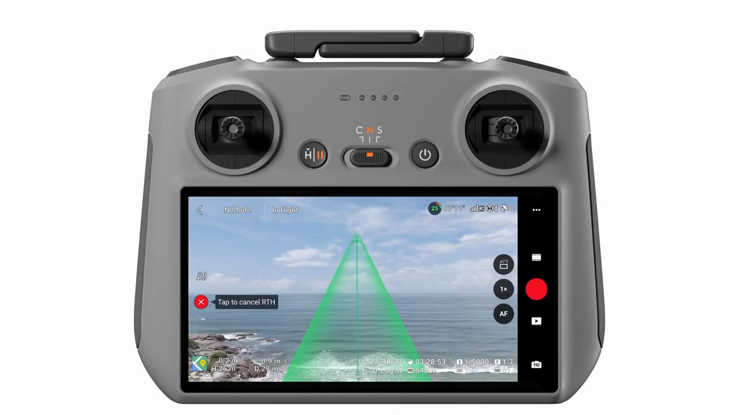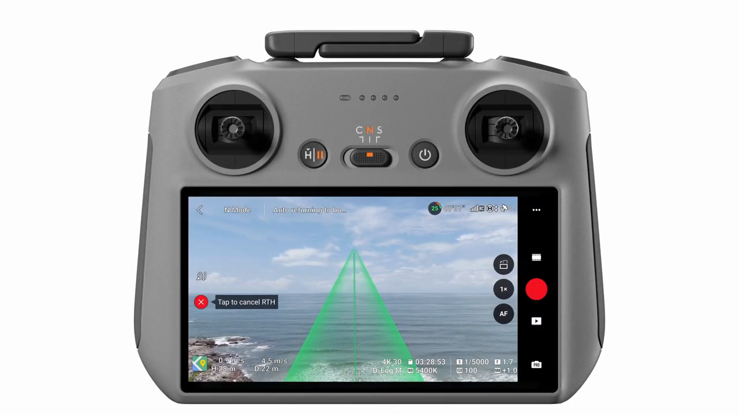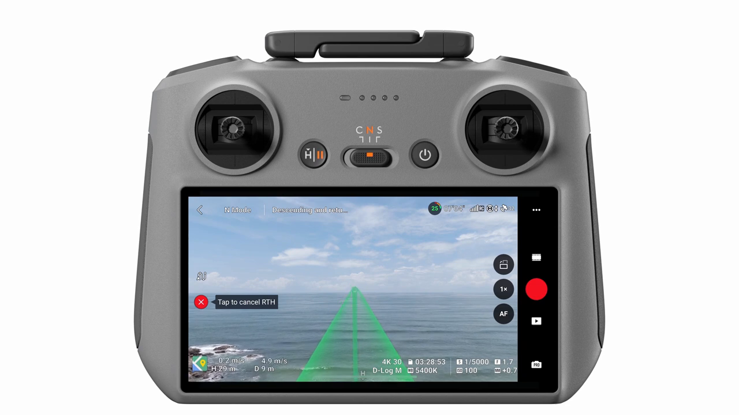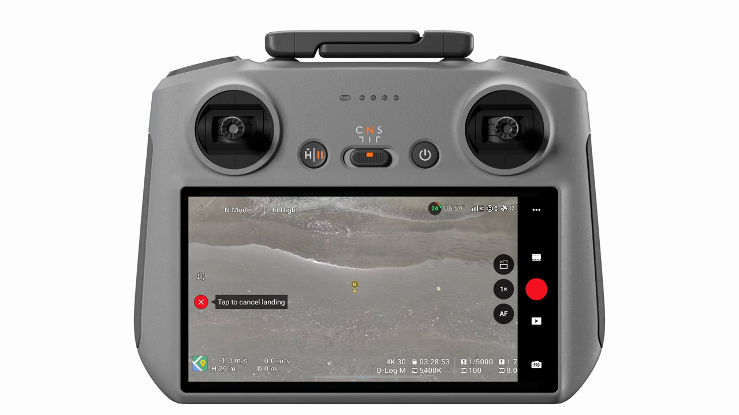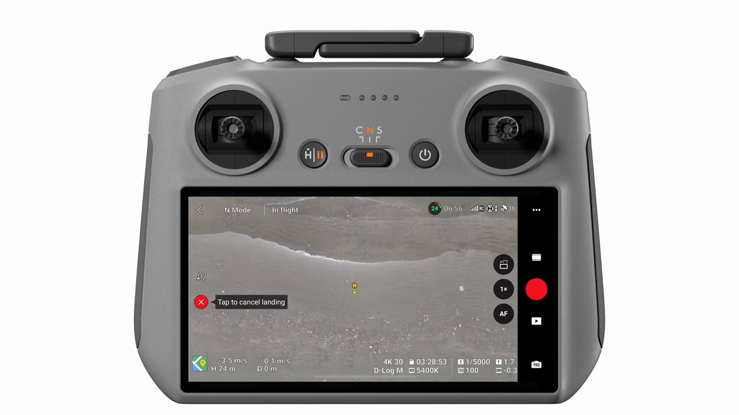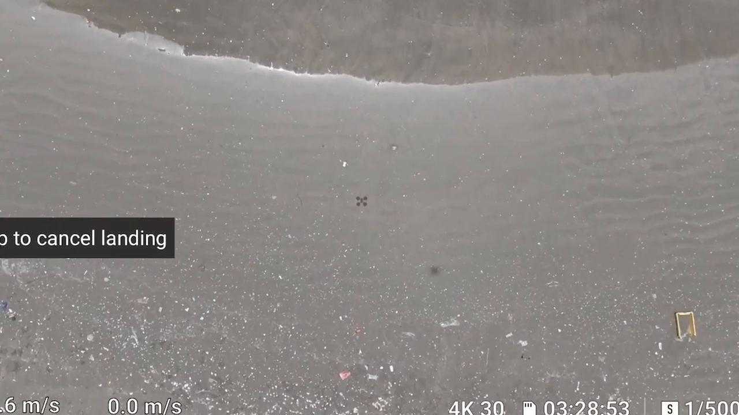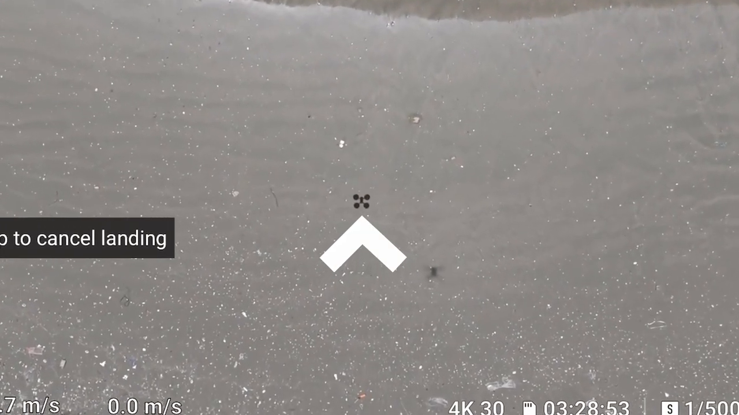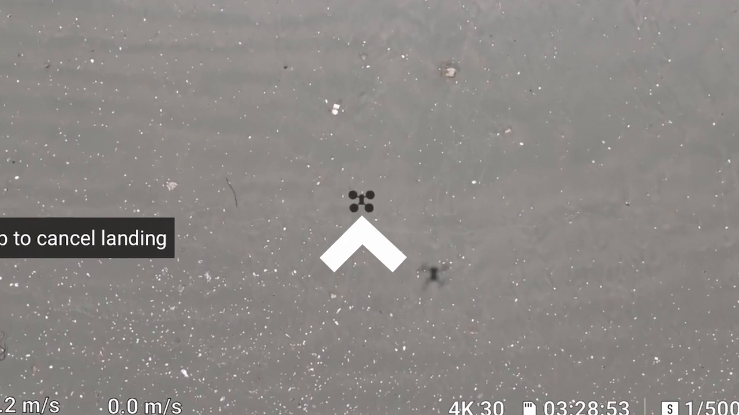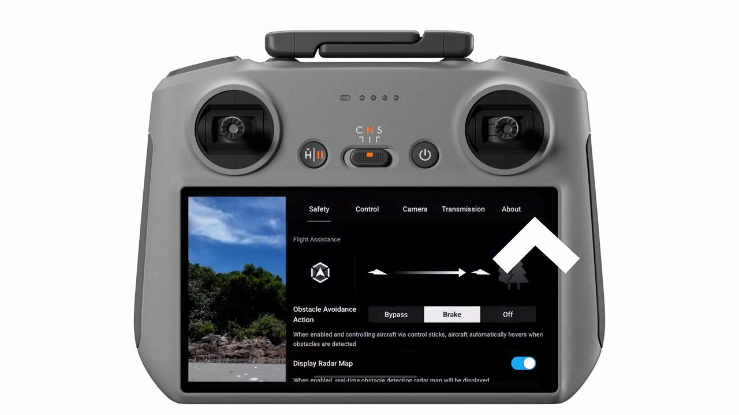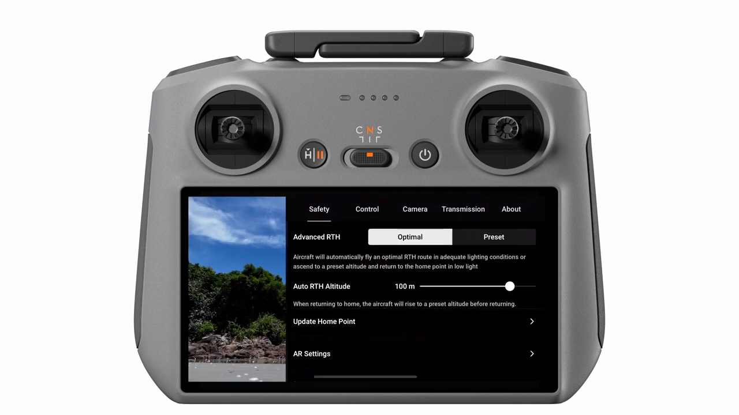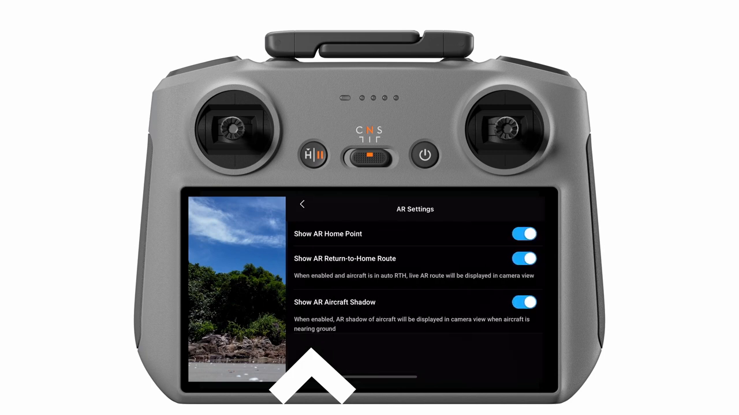AR display. During RTH, the live AR RTH route will be displayed on the camera view, helping you to view the return path and control the flight safely. The camera view also displays the AR home point. When the aircraft reaches above the home point, the gimbal camera will automatically flip downwards. The AR aircraft shadow will appear in the camera view when the aircraft is approaching the ground, enabling you to control the aircraft to land more accurately to your preferred location. The AR home point, AR RTH route, and AR aircraft shadow are enabled by default. You can change the AR settings in the safety settings.